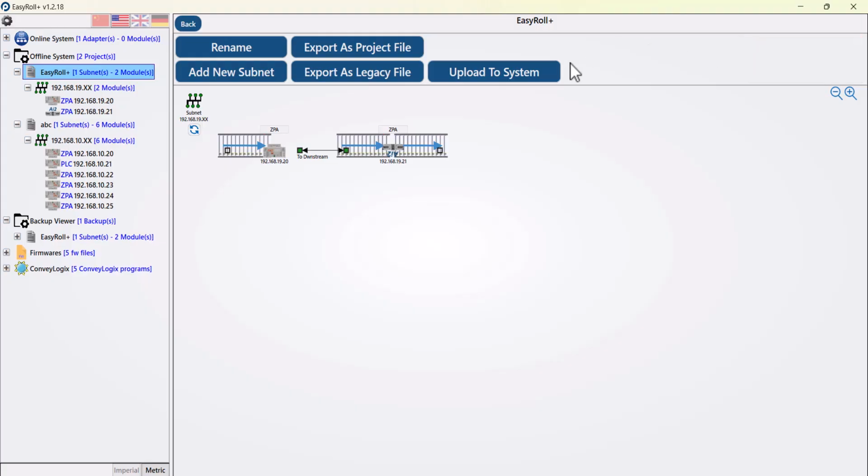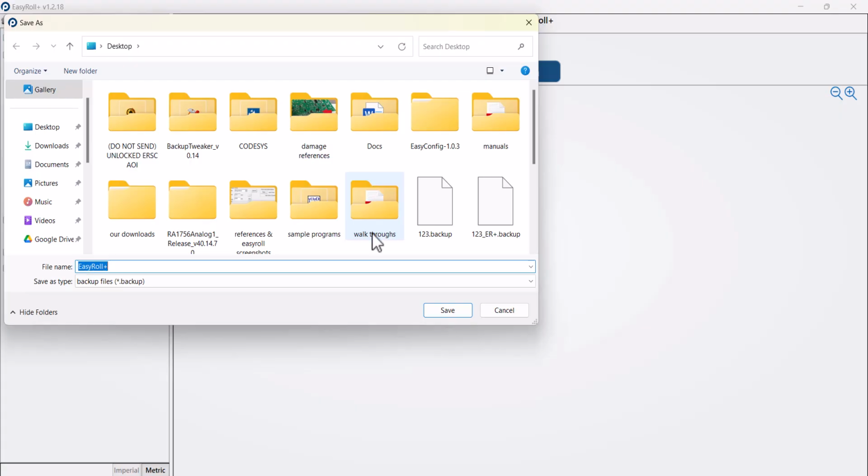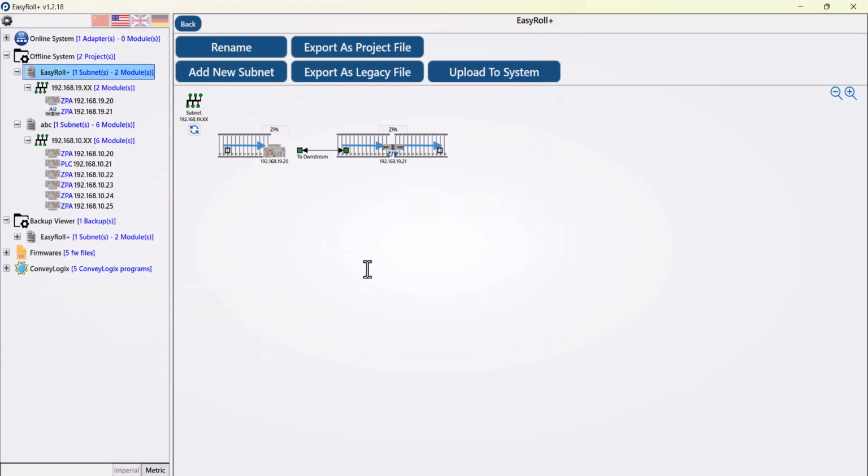And then we can either export it as an EasyRoll Plus backup or a legacy EasyRoll backup. Always helpful to put something like edit or change in that description. And now your edited backup is ready to restore to the network.